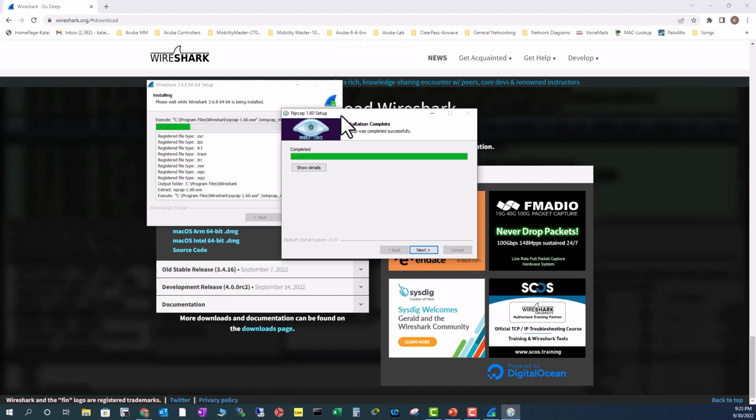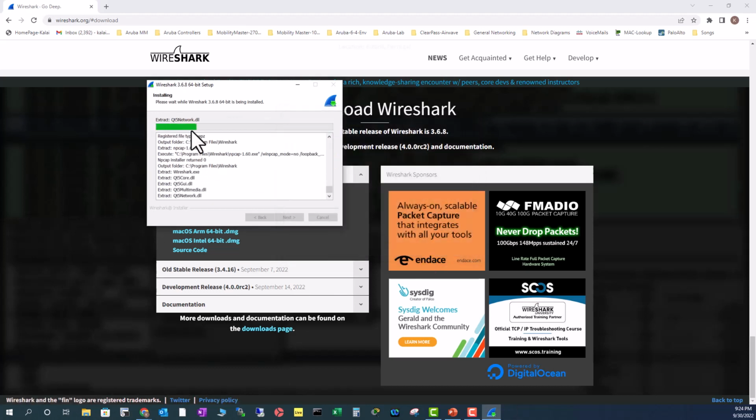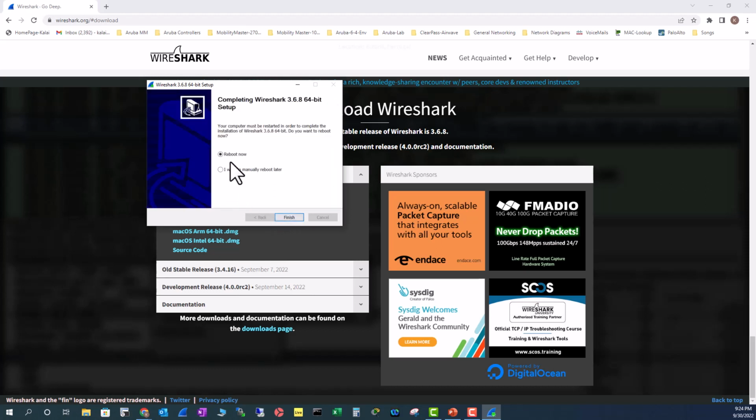Wireshark is still waiting for this to be completed. Let me click next, finish, and now you see Wireshark is proceeding. This explains why Wireshark is dependent upon the Npcap application. So now Wireshark is complete. Click next, and it is asking to reboot. Normally Wireshark will require a reboot.